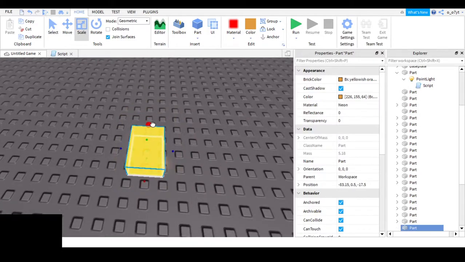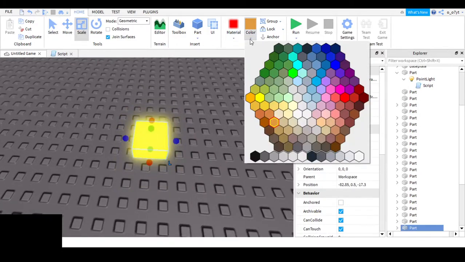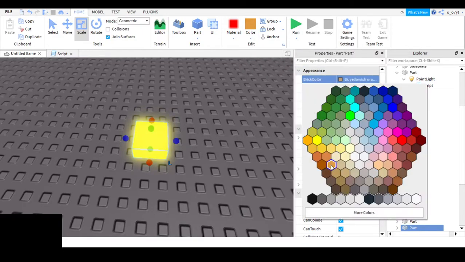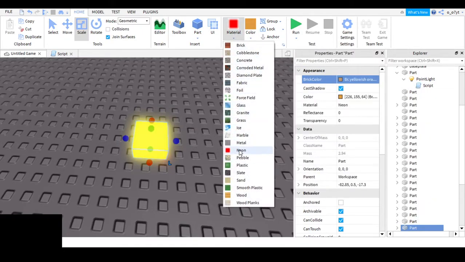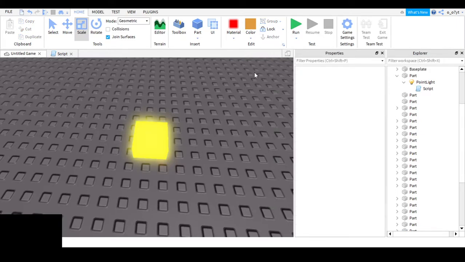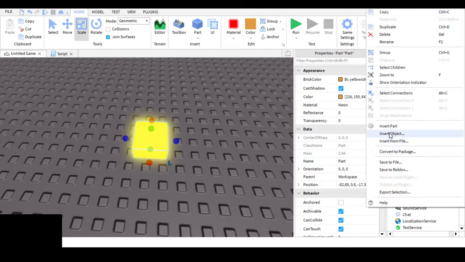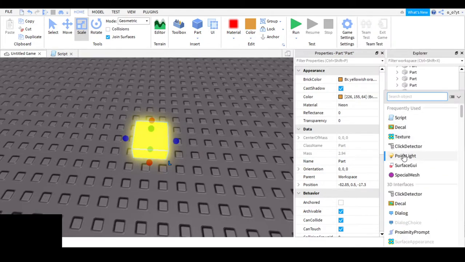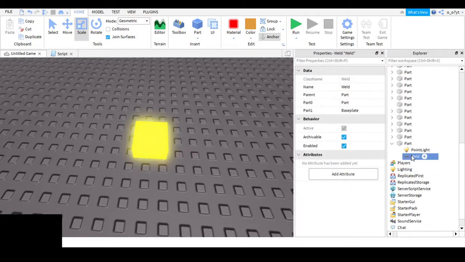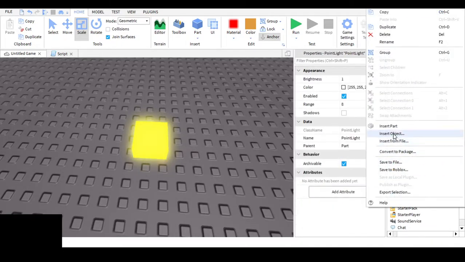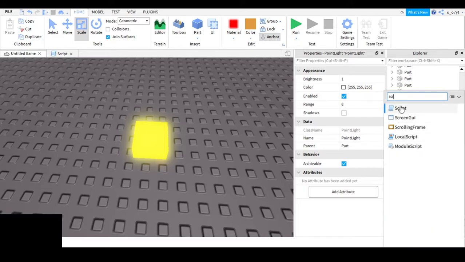So then you can copy these settings if you want. That's the colour I'm using. This one here, and then I'm using this one here. So yeah, and then after that you want to go down here, insert objects, point light, and then go to point lights, insert object, script.